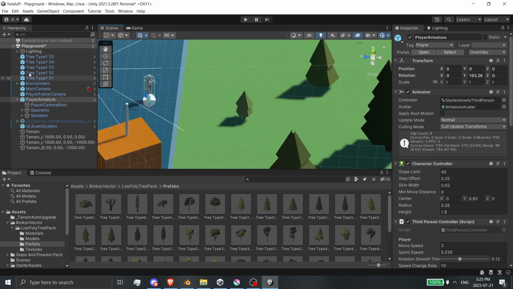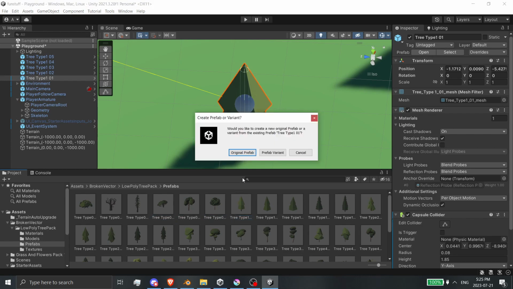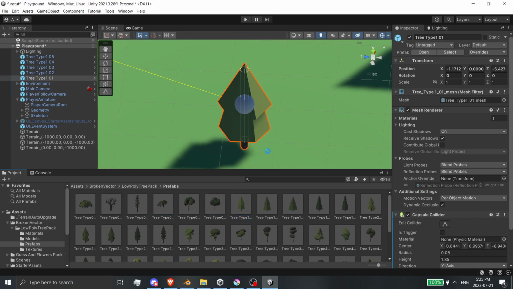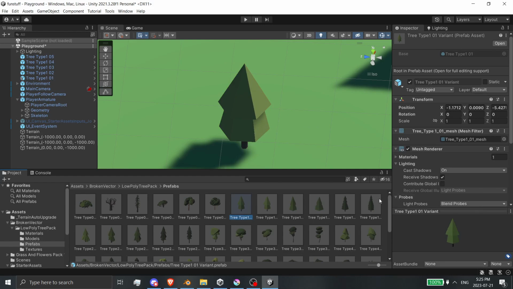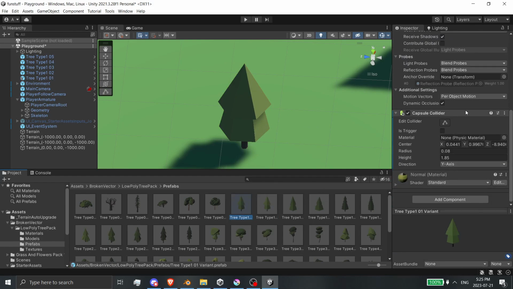Now, this has been an edited tree type, so we just need to drag it back into our prefab folder. And we'll make a prefab variant. And this prefab is different than this one because it has our Capsule Collider property.